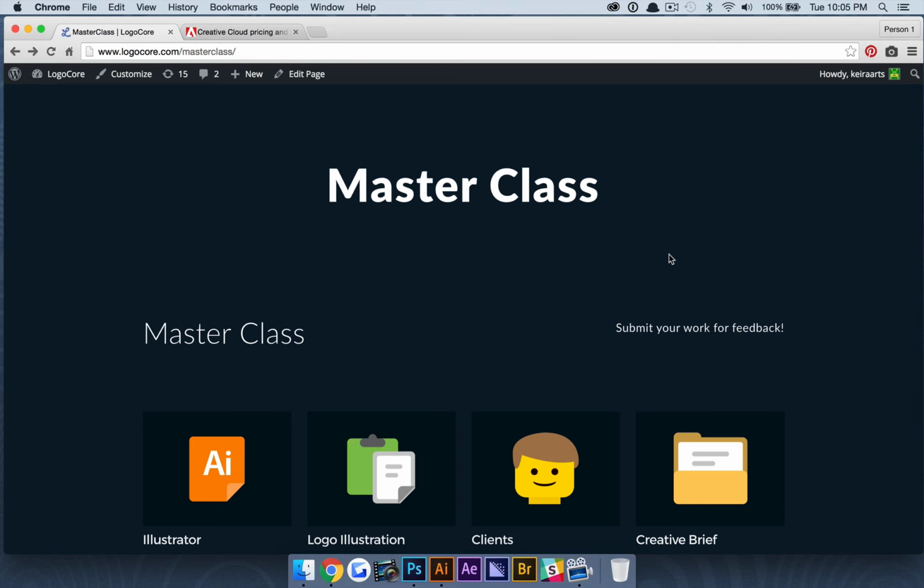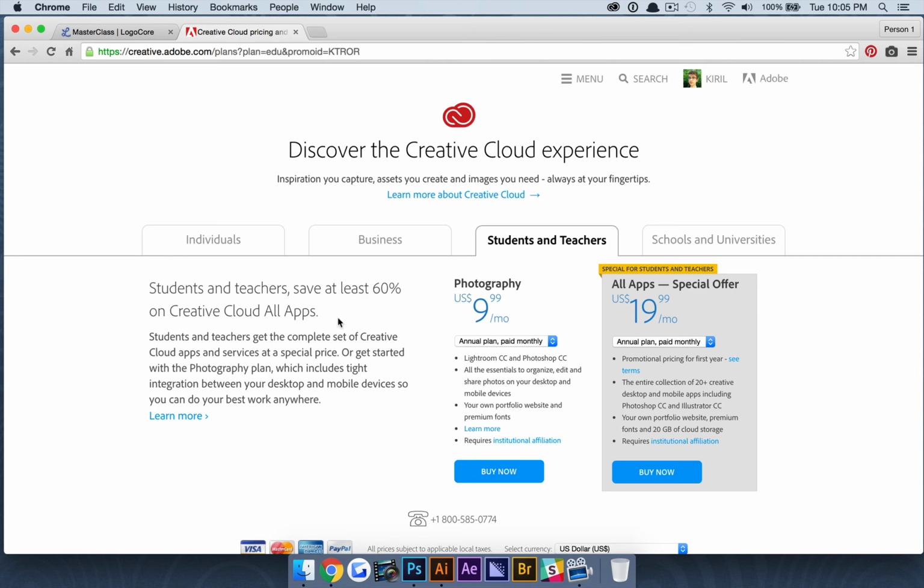So you can get Illustrator from Adobe, just over here, on creativeadobe.com. And you can get, for students, $19 a month, and you can also get the yearly pass.